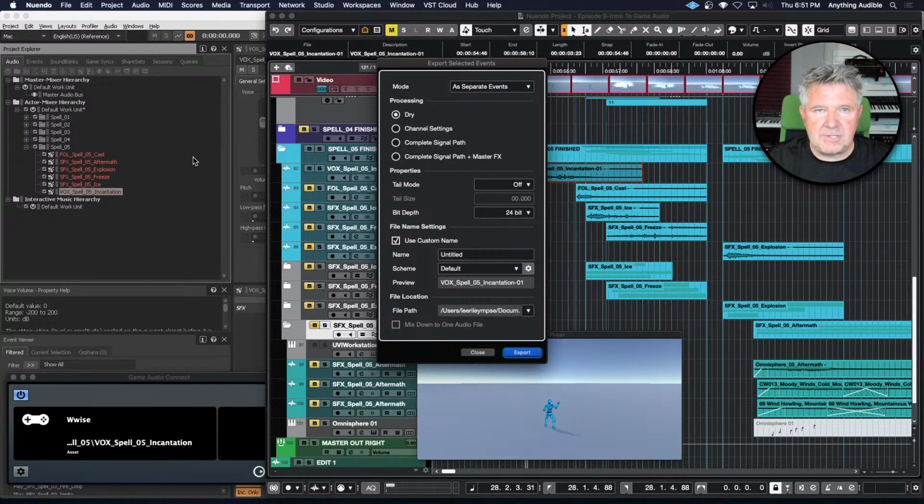So I'm just going to keep this dry because I embedded, in other words, baked in, that reverb and delay into this particular asset because I don't want to mess with it, right? Once it gets into Wwise, I want it to stay there and everything's fantastic. It is 24-bit. I'm going to use a custom name. I'm going to go into this in a bit more detail in another episode.